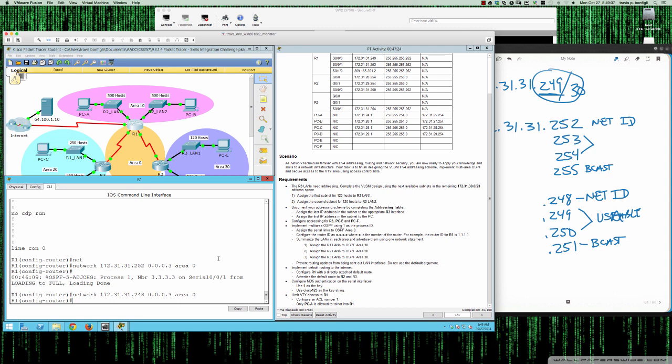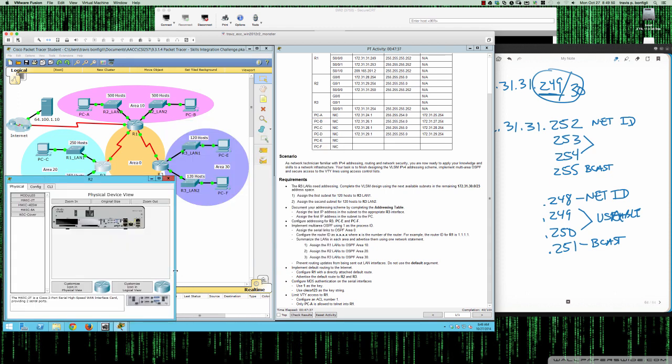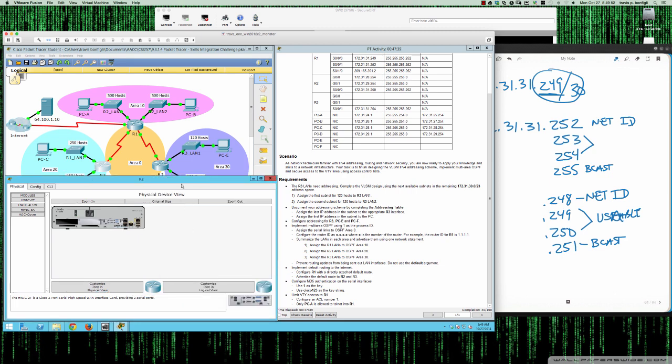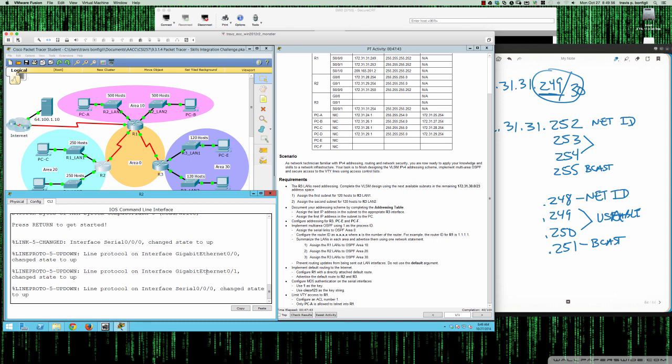And so we've got the router ID and we've got the network statements in there for the network interfaces. Now let's go ahead and jump onto router 2, which I think is the only router we have not configured yet. Let's drop this down just a little bit. There we go. All right, so we're on router 2.